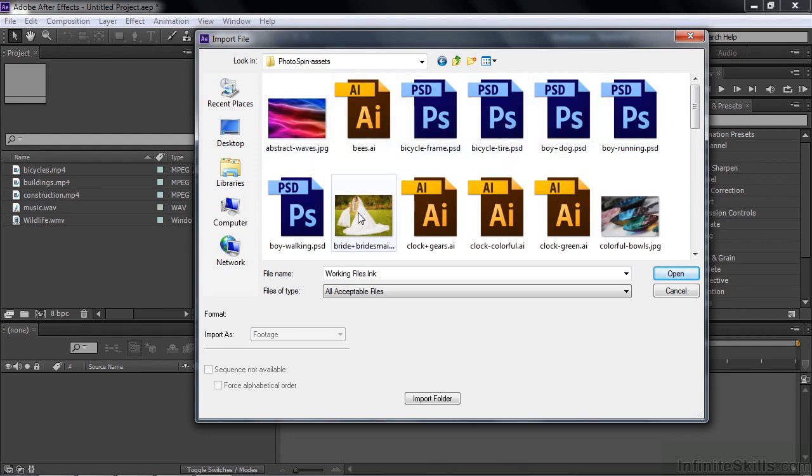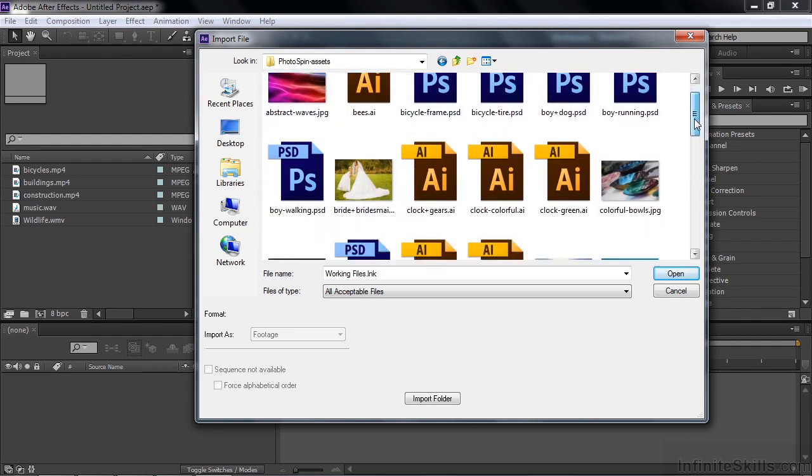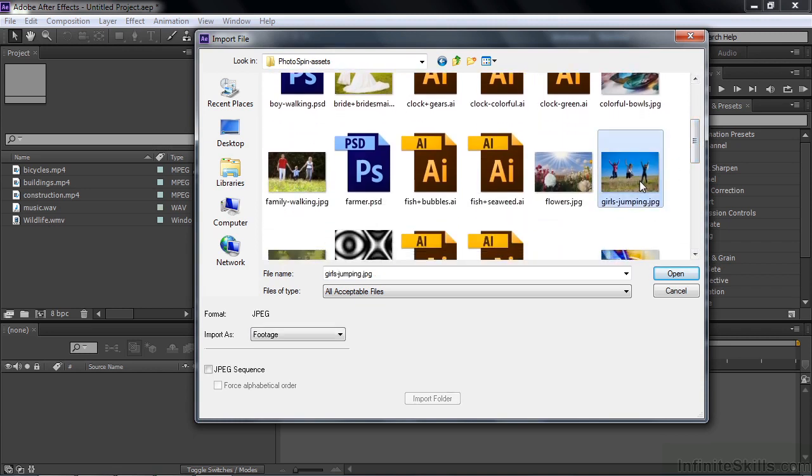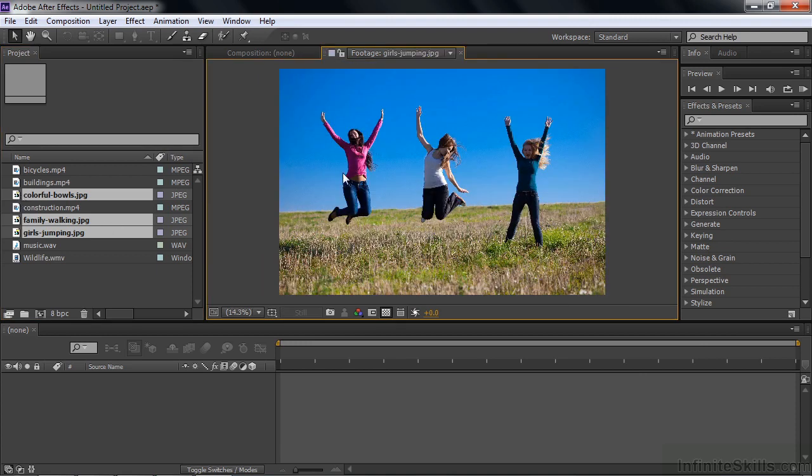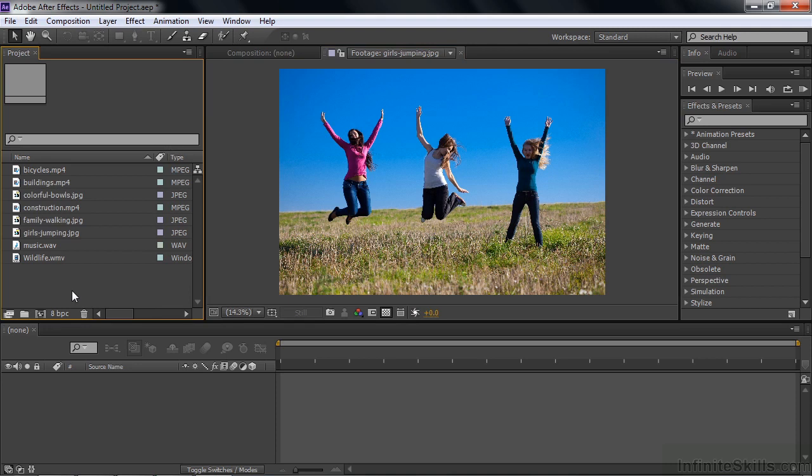The JPEG files will come in just as straight image files. They're very easy to import. So I'll select a couple of those by clicking on one and control clicking on another and control clicking on that one and clicking open. There we go. This brings those guys in, just as straight image files. If I double click on them, you'll be able to see them show up here inside the footage panel. There you go.